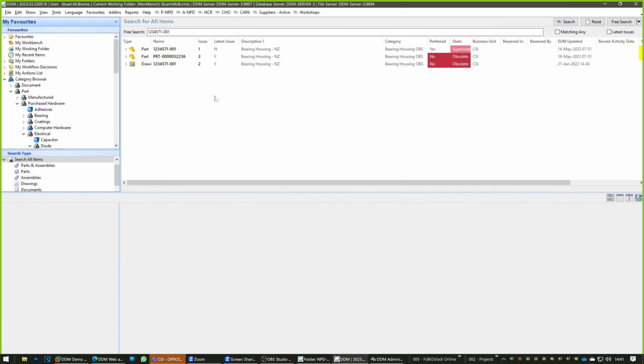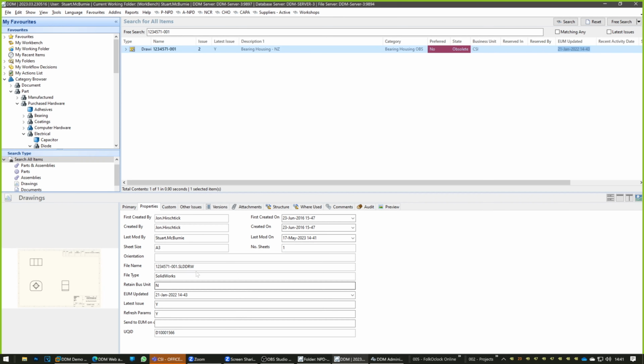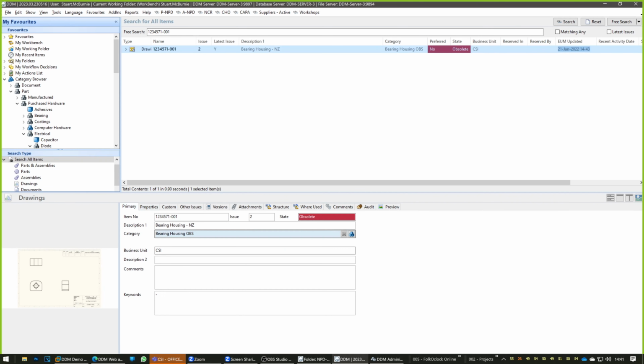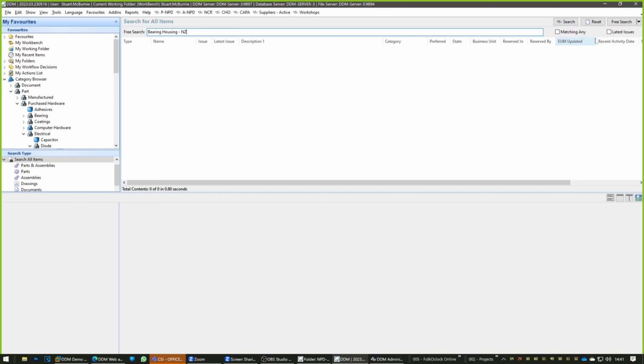If I refresh the screen, we can see that it's disappeared because of what I'm searching on. If I search on description now to bring it back, so if I go to the primary attributes here, copy, and I search by description, it didn't find anything at all, which doesn't make sense to me. Why? Oh, I know why. Doesn't like hyphens.